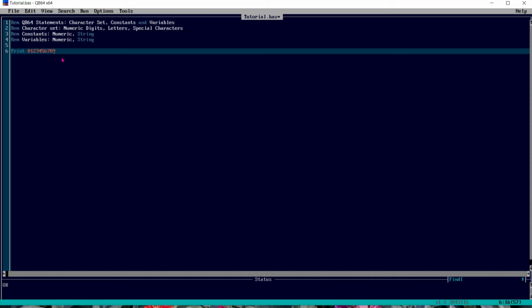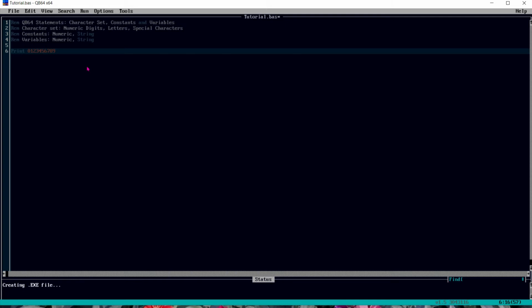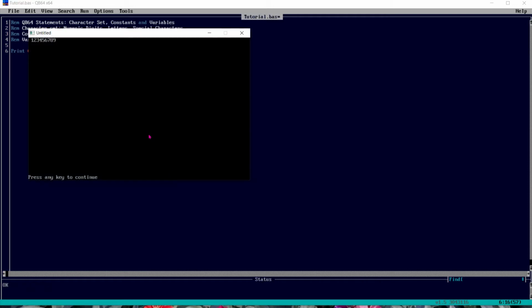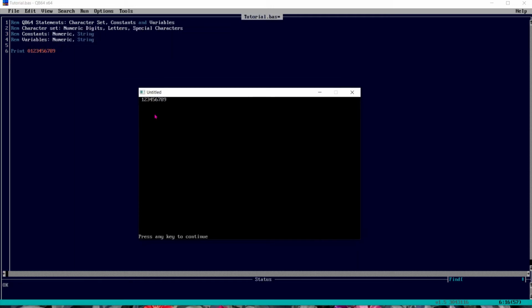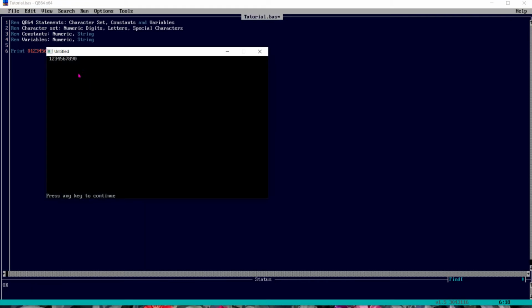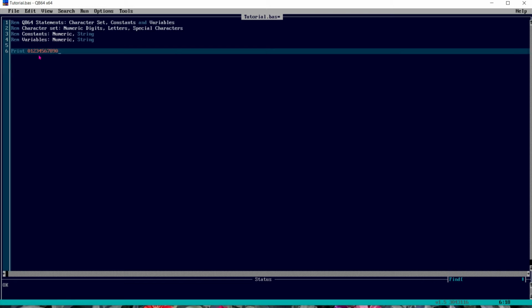If I execute it, will it print or not? It is printing, but it is not showing 0. If I add 0 and then try, now we can see 1, 2, 3, 4, 5, 6, 7, 8, 9, 0, right? So these are the numeric digits we can use in a program.